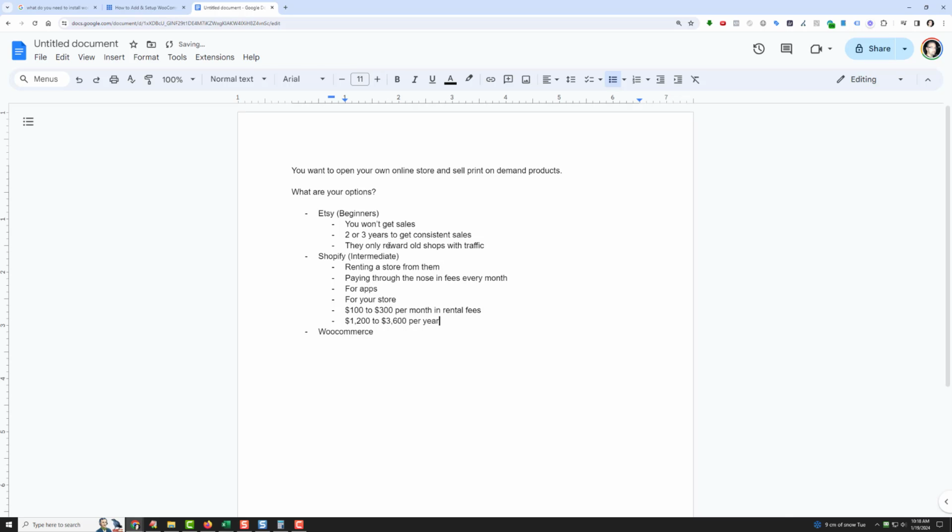Now, I'm saying that, but there are benefits to it because they handle everything for you, so you don't need any hosting or anything like that. Then there's WooCommerce, built on WordPress, open source.